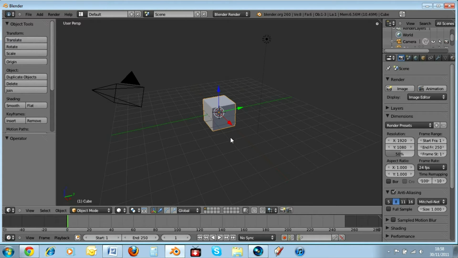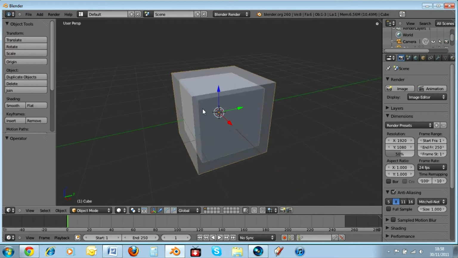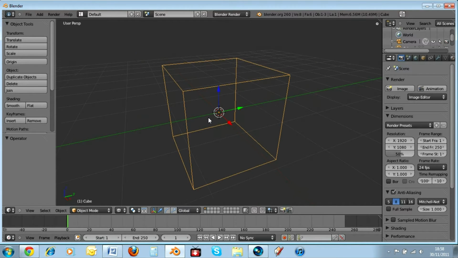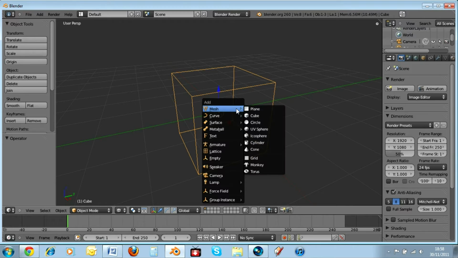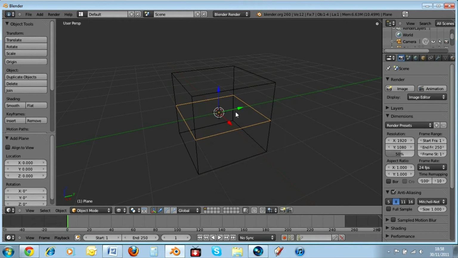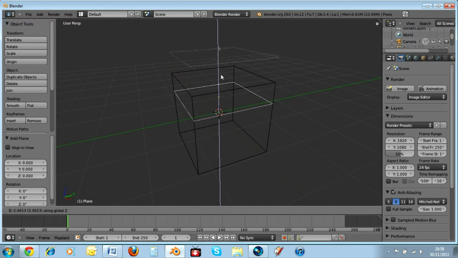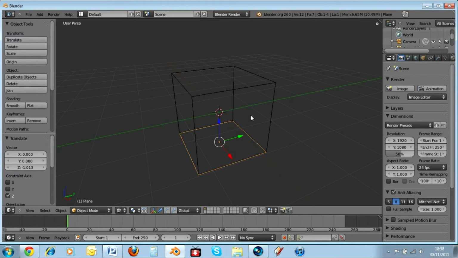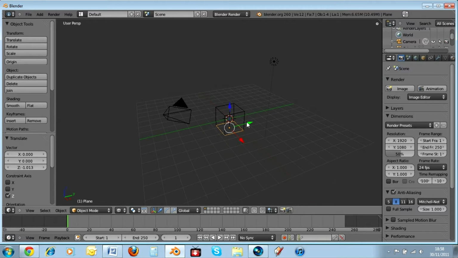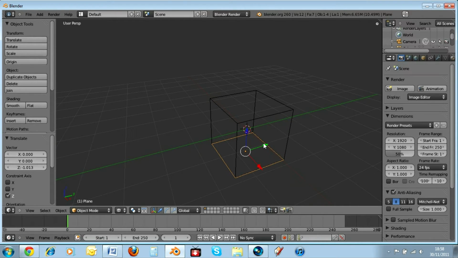Okay, so what you want to do is click New Blender file, and it comes up with your default cube. Hit the Z key to go to wireframe mode, hit Shift A, add a mesh, and then add a plane. With your plane selected, press the G key and then the Z key, so now you can only move it up and down, and move it down to the bottom of your wireframe cube like so.